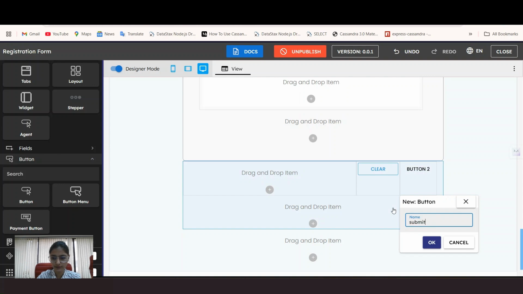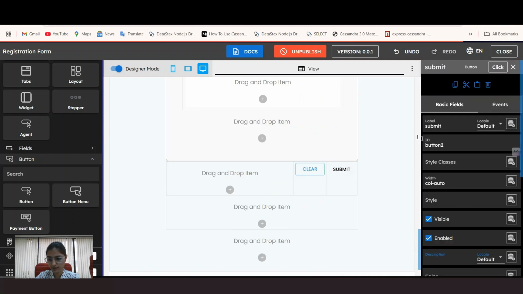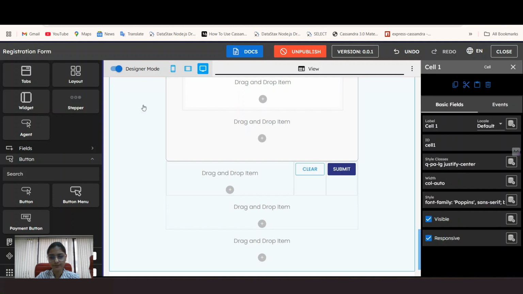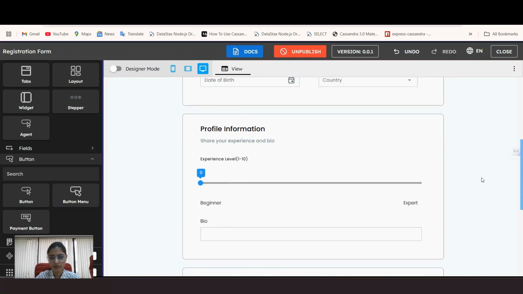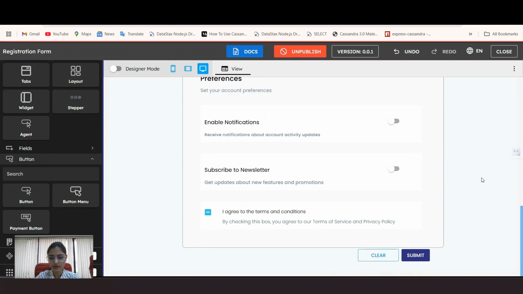Label it properly. Click on OK. Click on the button. It opens its own property panel here. Add the properties, and here we go. Our two buttons, clear and submit, are ready. Toggle off the designer mode, and now you can view the complete form which is designed in Continuo in-app designer.